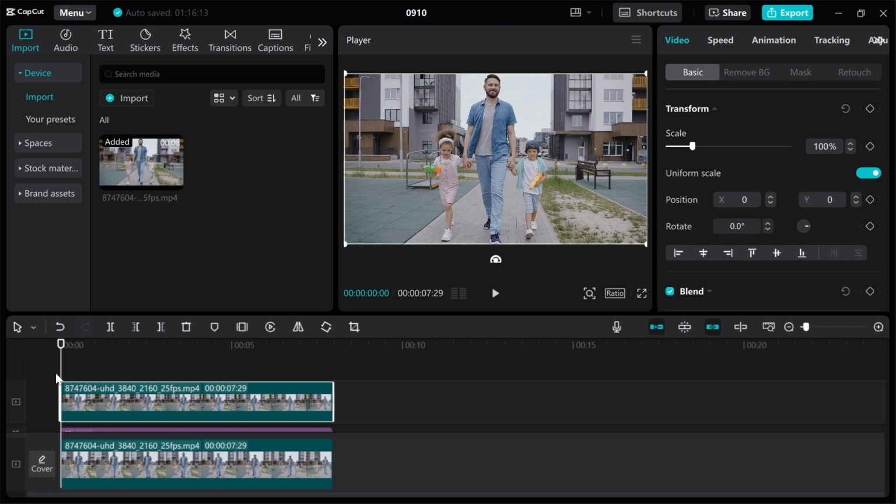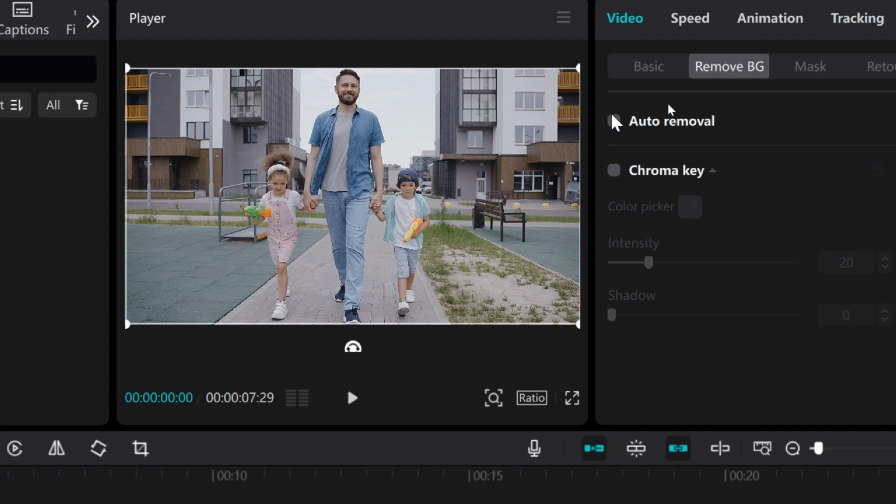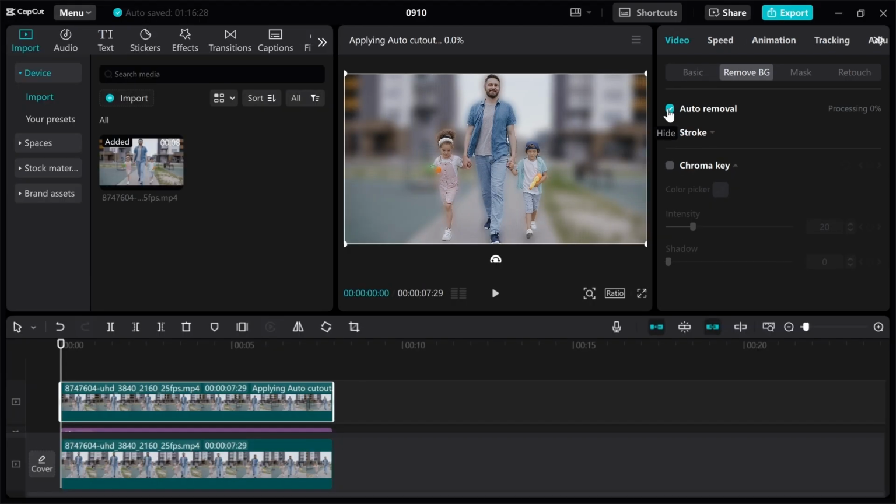Now import the video again to the timeline. Add the video again. Now go to the remove background and select auto removal. It will take some seconds.